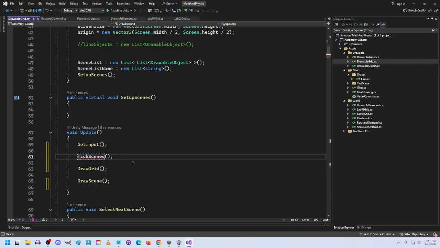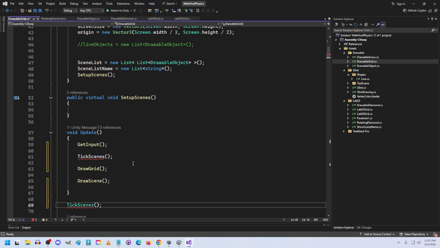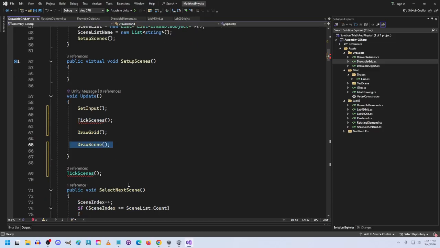Don't use the variable. So we're going to have a function here. We're going to call it tick scenes. Essentially, this is the update. So get input, update. I mean, this is start. Get input, which we've established. Tick scenes, which is the update. Then we'll draw the grid, draw the scene.